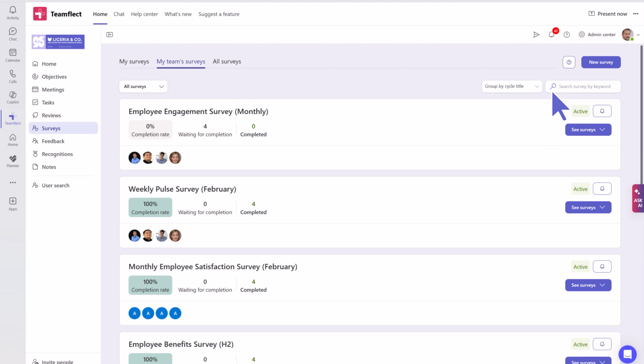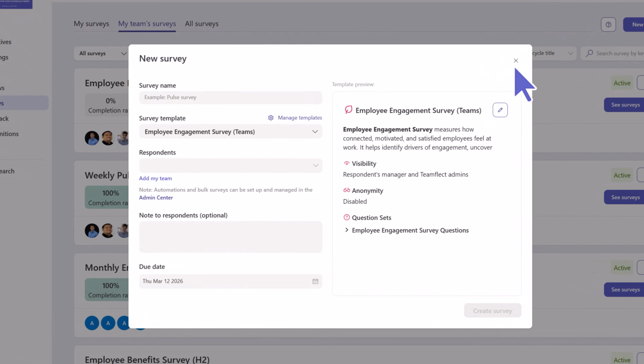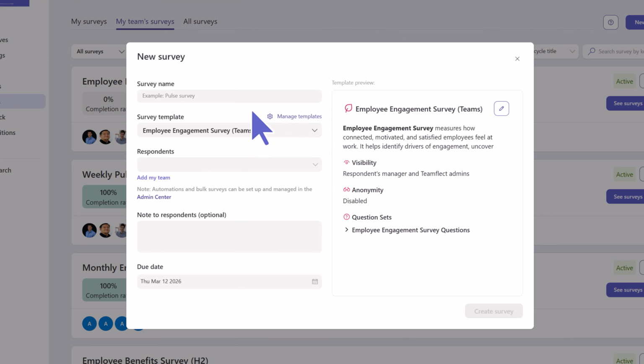Now let's take a look at how we can send new surveys inside Teamflect. If I'm a manager, I can send a new survey for my team right here. And if I'm an admin, I can create a new survey for the entire team or selected users. End users cannot send out surveys. Let's create a new survey for our team. Of course, the first thing we need to do is give our survey a name.